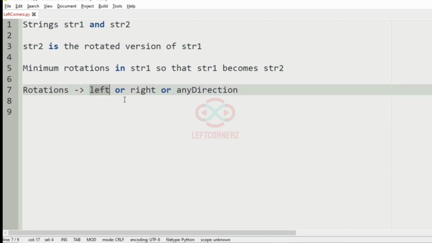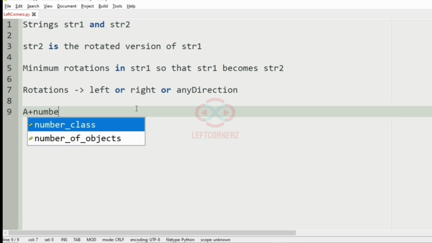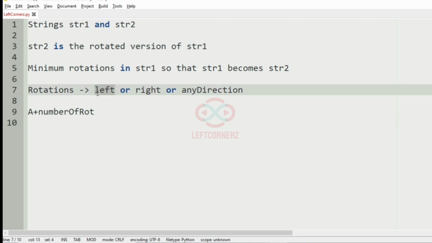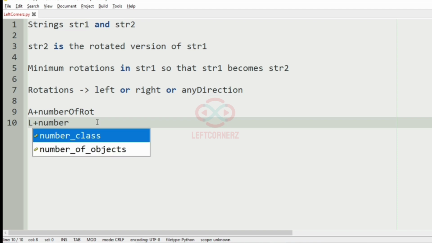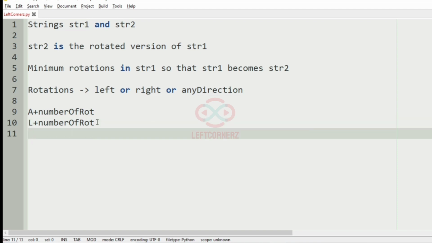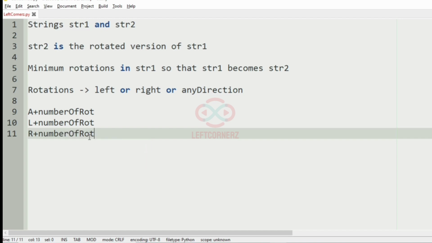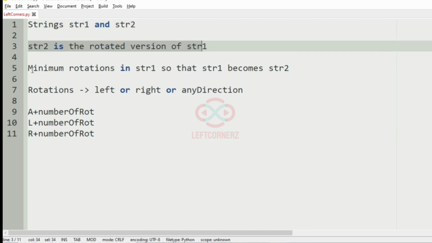If the number of left rotations and right rotations are equal, we have to print A plus the number of rotations. If the left rotation is minimum, that is, to obtain str2 by rotating left, then we have to print L plus the number of rotations. And if the right rotation is minimum, we have to print R plus the number of rotations.